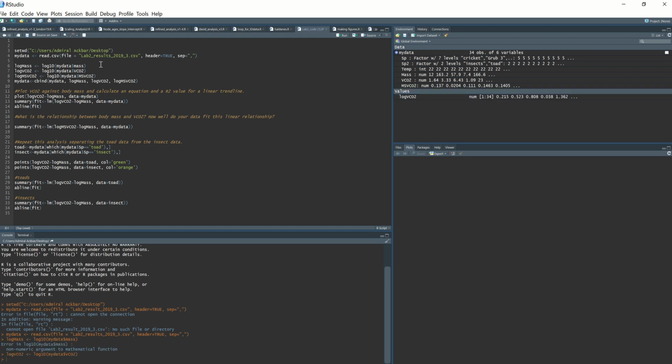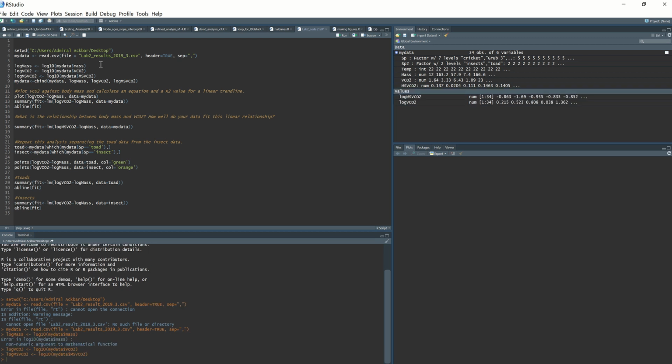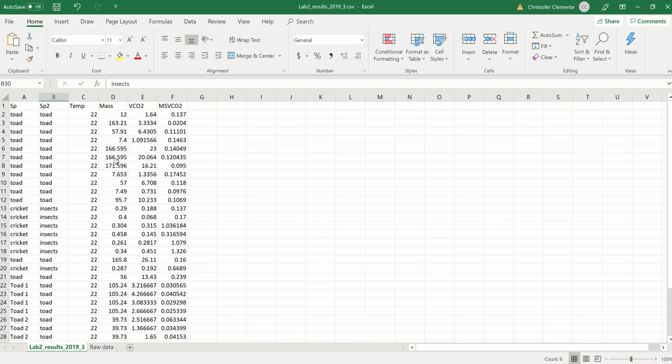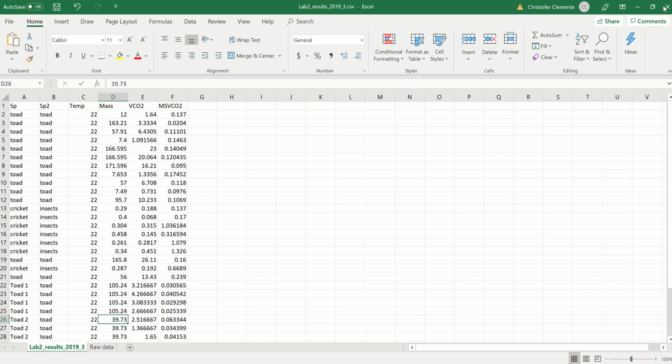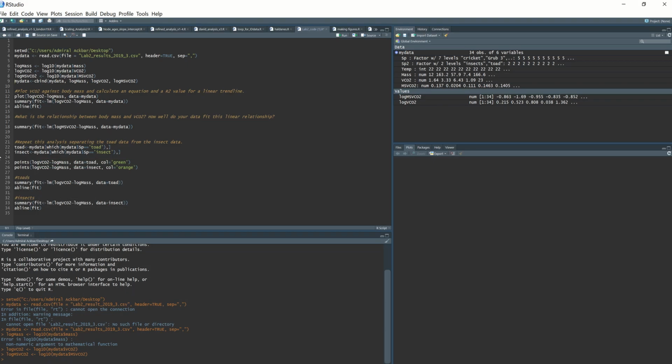So I'm going to log transform all that data, and then, oh, you can see I've actually got an error here. What does it say? Error in non-numerical argument. What is going on there? It doesn't like this column. It doesn't like mass. What's wrong with that?